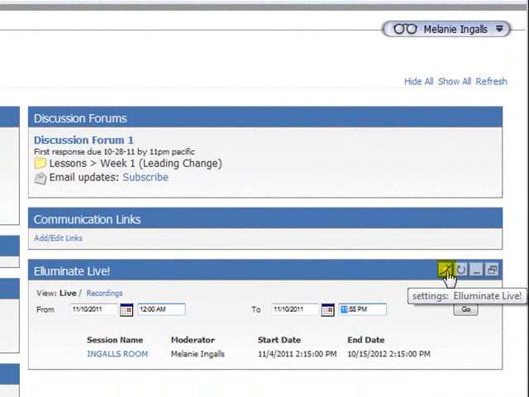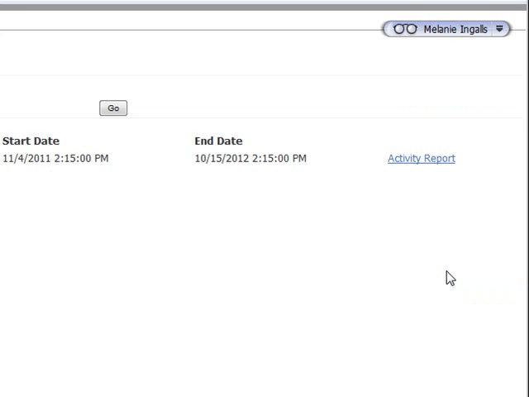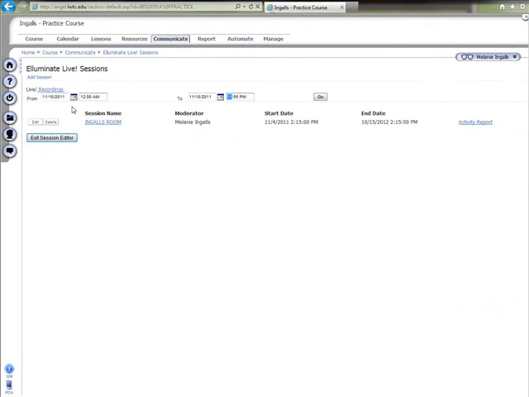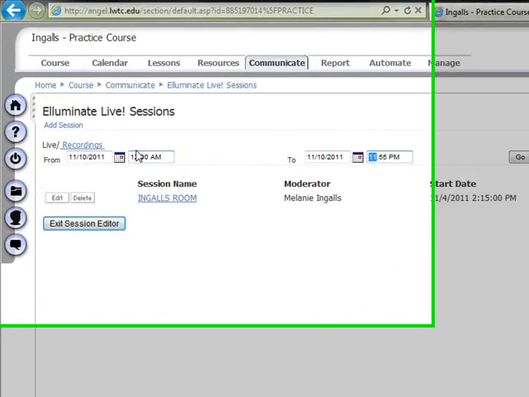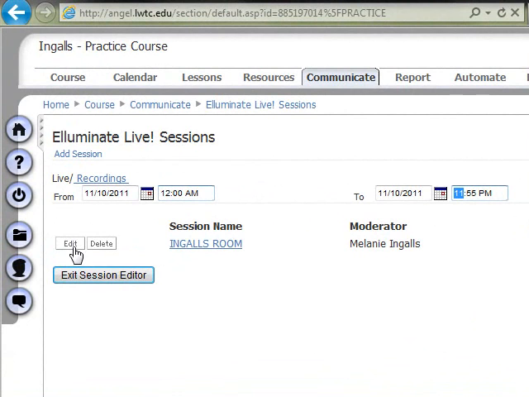Click the pencil in the right-hand corner of your Elluminate Live box. Again, the name is changed to Blackboard Collaborate, but you'll still see Elluminate Live for a while until they modify everything with this name change. At this point, you're in the edit screen and you can add sessions. You can also edit or delete old sessions that are in there. Click Add Session.